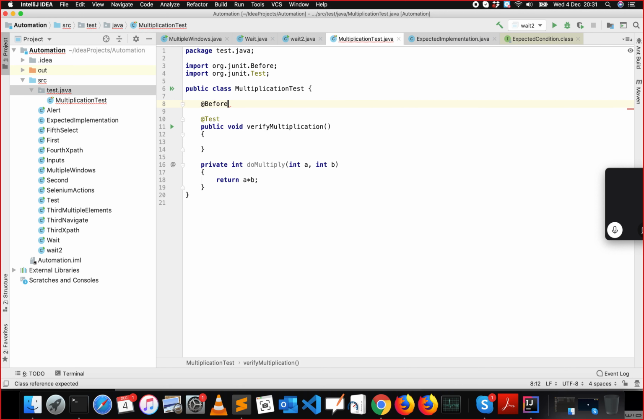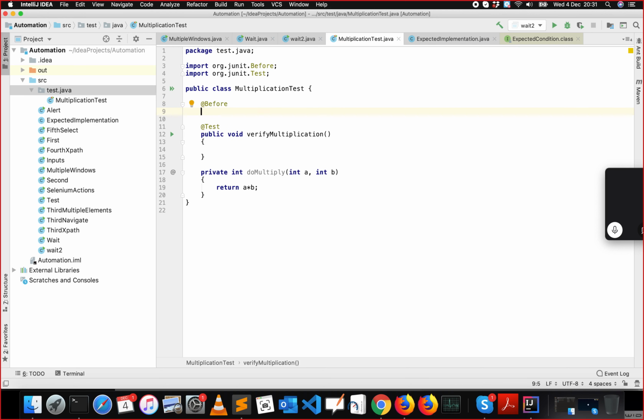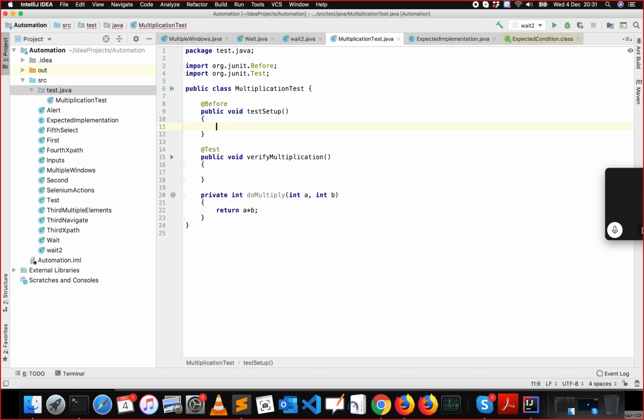Everything starts with a capital letter. Yeah, @Before. Let's call it test setup. Usually whatever functionalities you want to set up, you have to do here. I'll just put a printf statement here. Okay.